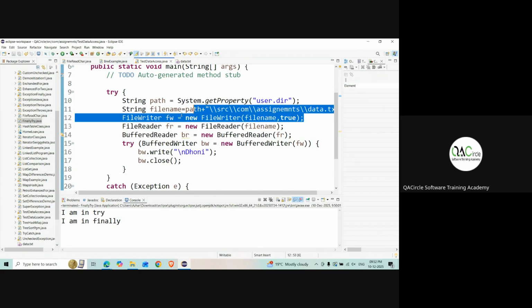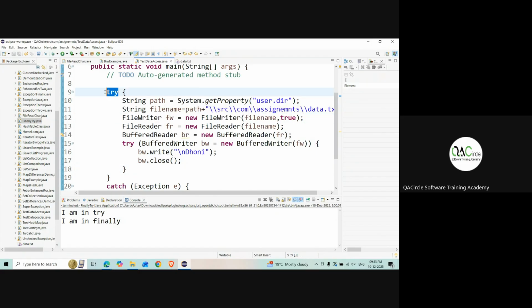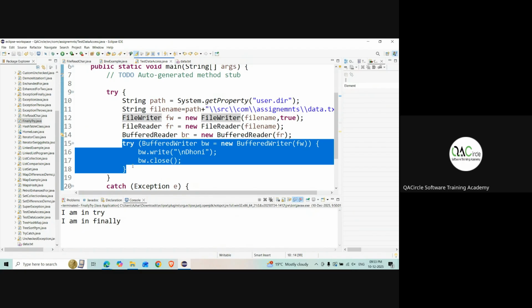Let's say if there is an exception here. This try will only execute till the 12th part. It will come to catch. Then this will never be caught. So try will only catch one exception at a time.